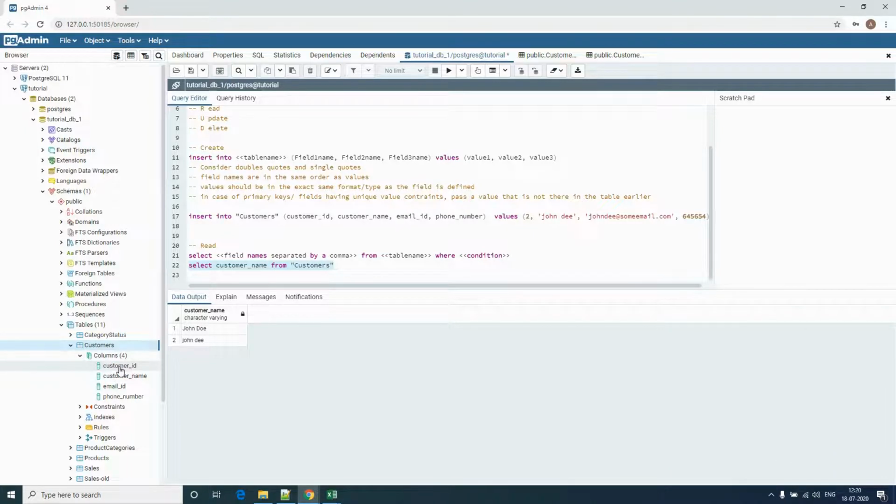Now if I want customer ID also, I'll just write that field name also here. Customer underscore ID and comma, separated by a comma, right? Field names separated by a comma. Now let me see here. I select this and then I run it. See, customer ID and customer name came.